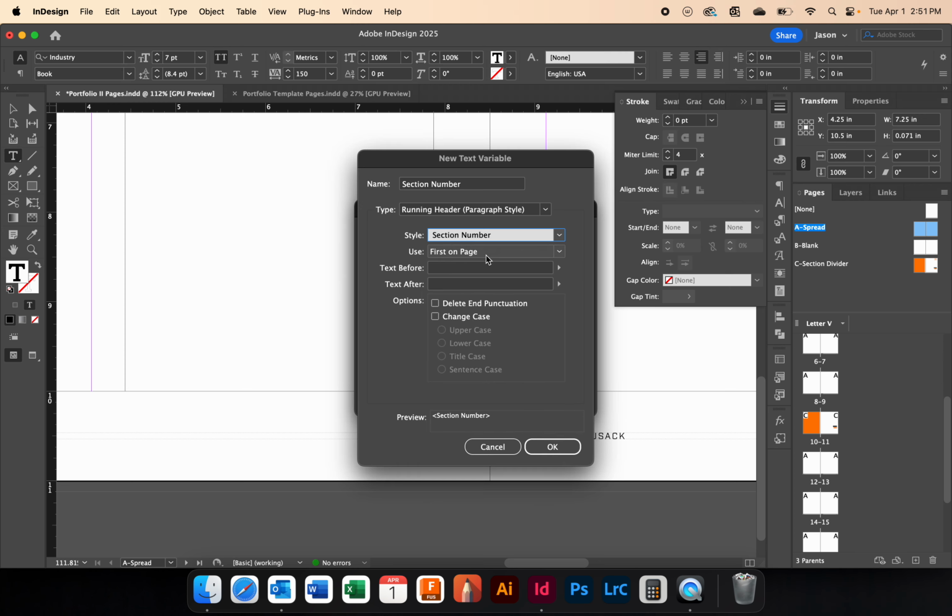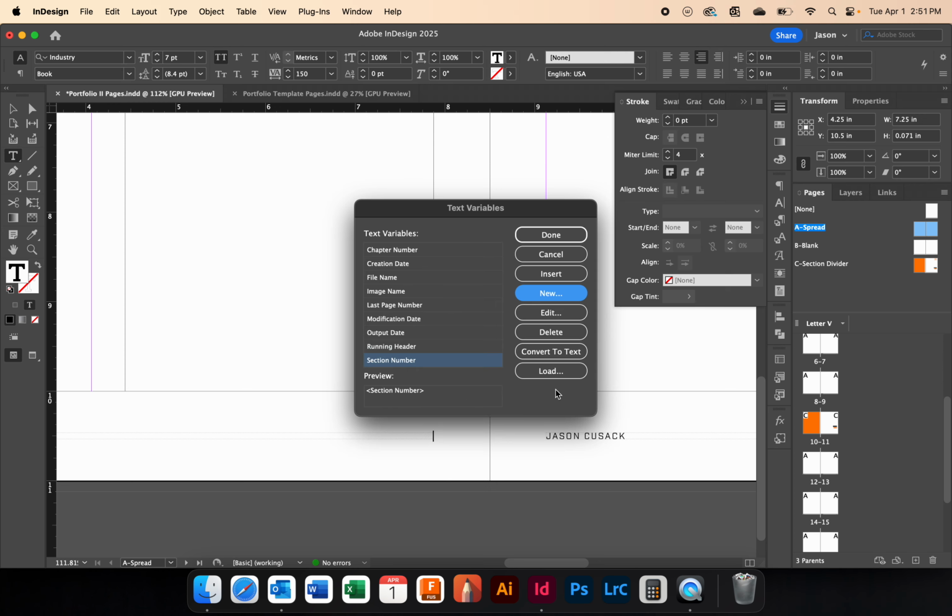We're just going to leave this to use first on page. The text before and text after, we can just leave blank. Basically, we don't need to add anything else. We're just going to take this paragraph style and reference it and create a text variable based on it. So I'll hit OK. And then once we're finished, we've got it selected, and we'll hit Insert. And now you can see right where my cursor was, I've got this section number placed within these two brackets. And that's telling me that I've inserted a text variable.